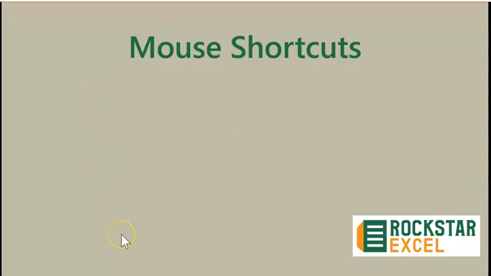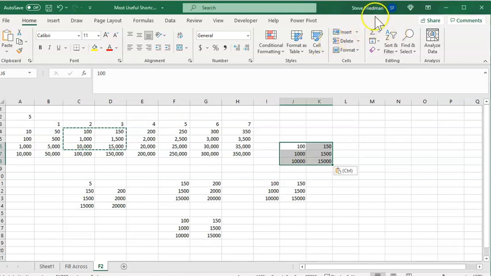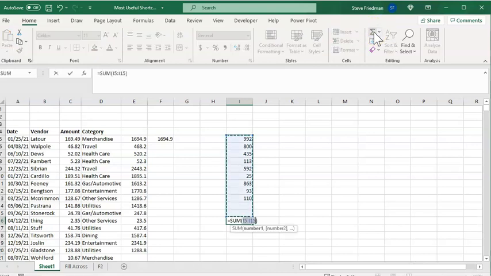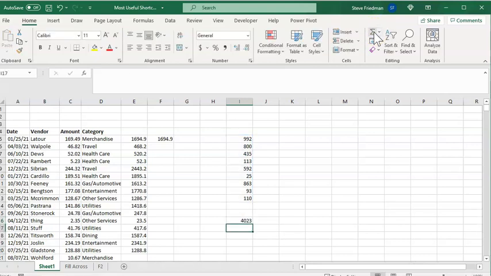Now let's talk about shortcuts using the mouse. This is the Sum button, which is up here on the home ribbon. It's a sigma for those of you who know Greek, or you can call it the weird E, or just the Sum button. Click on a sheet below a column of numbers, and it will automatically add them up.